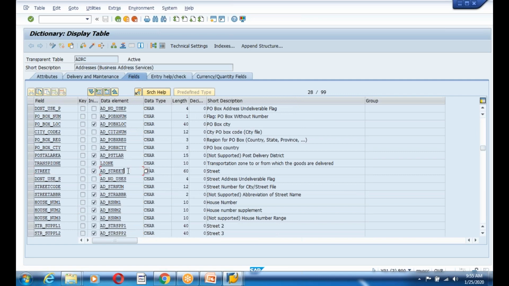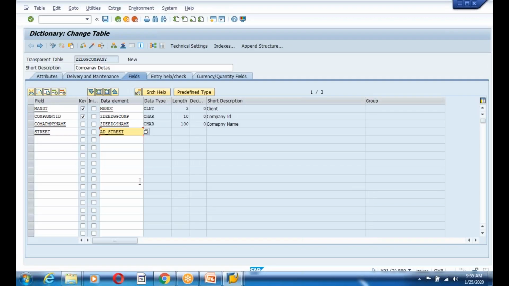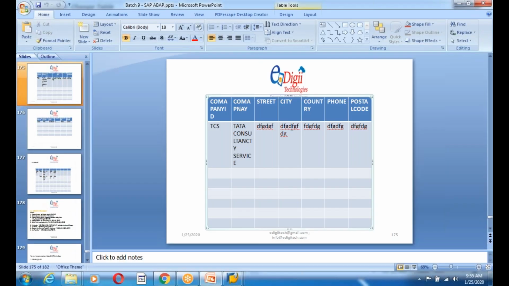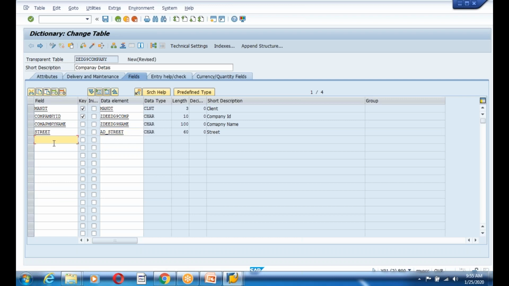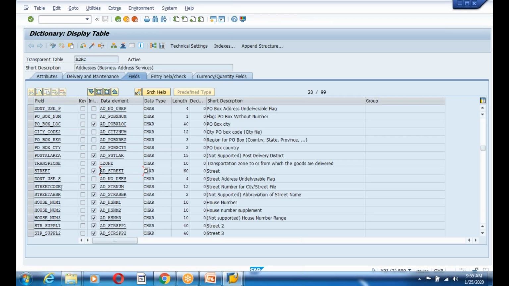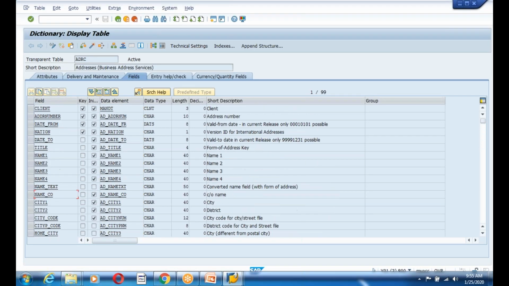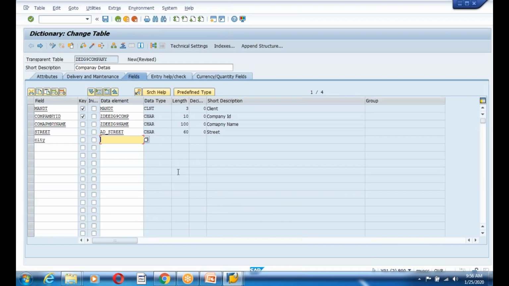See, street. So I know this is the field, this is the data element. Yes, I can use the standard data elements. The data element, we can reuse anywhere, guys. So for street, I would like to take this street over here. Then city, and take the city. City is AD underscore CITY1.